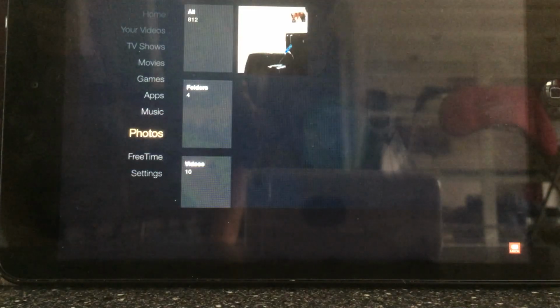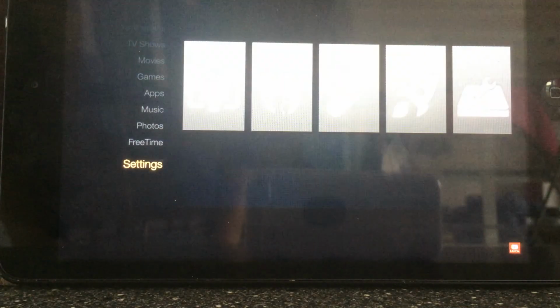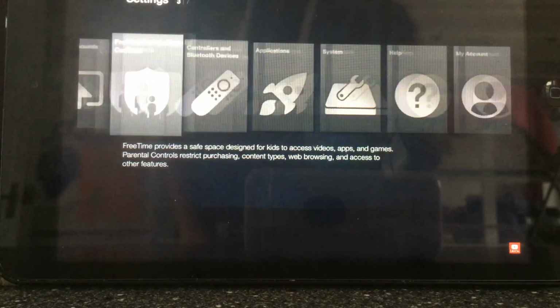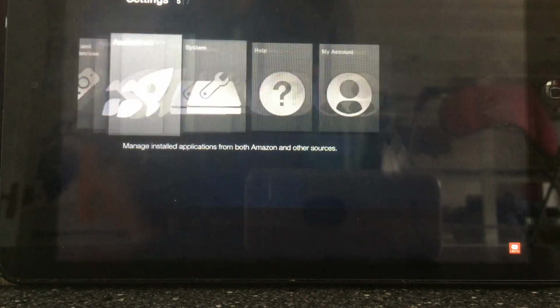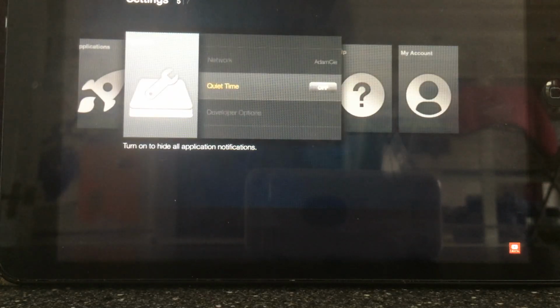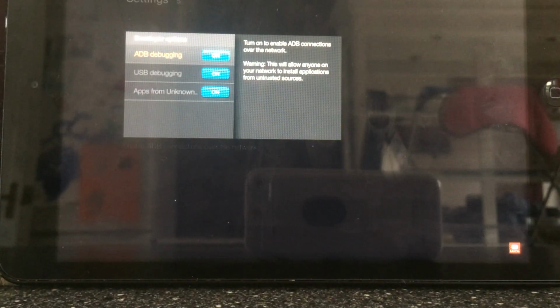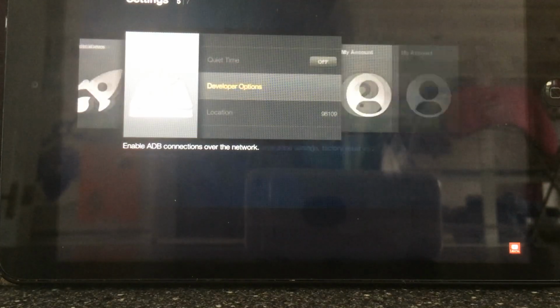First, you want to go into settings, and then we have to enable a couple of things. So we'll go to system. Make sure your Wi-Fi is connected to the network. Go to developer options. Make sure ADB debugging is on, USB debugging is on, and apps from unknown sources is on. Once you turn all those on, you can back out.